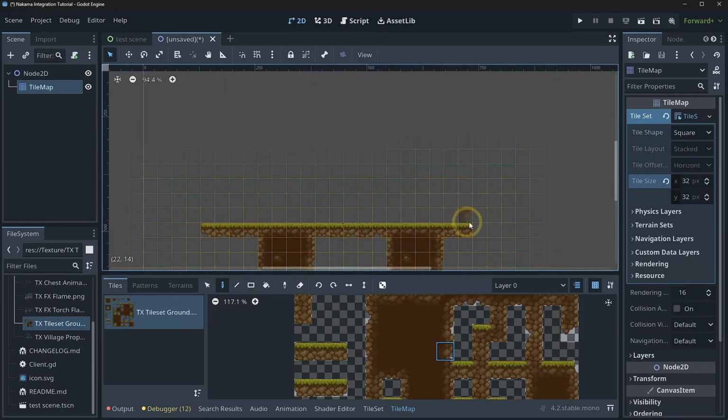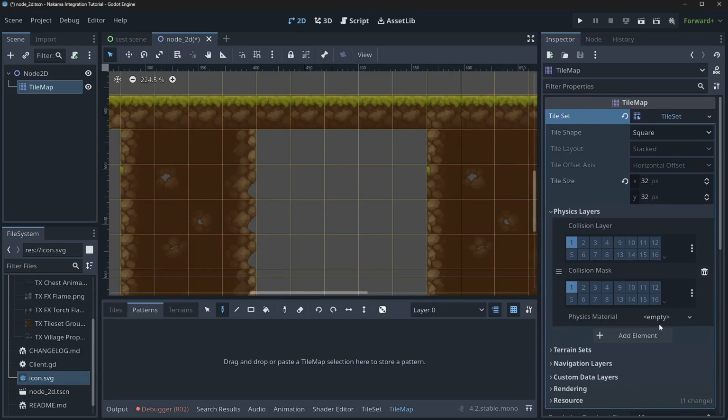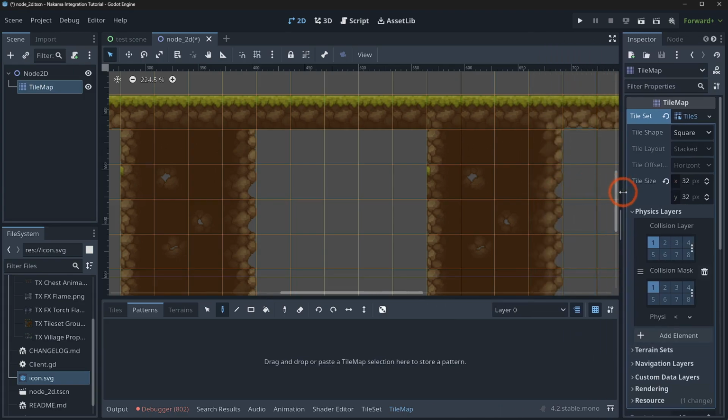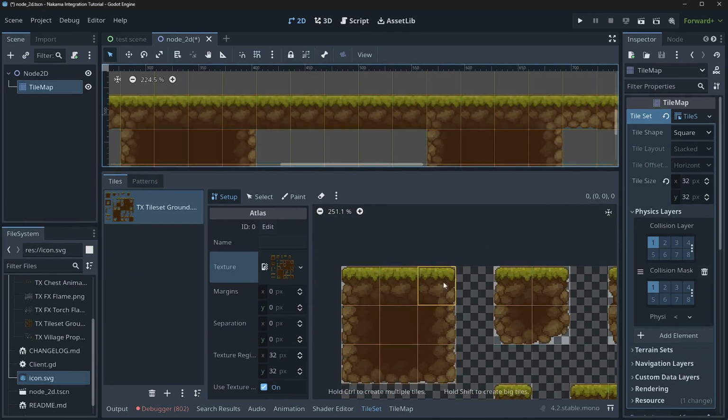And what I'm going to do is make all this navigatable into our physics layer. We're going to add a physics layer here. You can see I have a collision layer and a collision mask here. And if you want, you can add a physics material if you'd like, but you don't need to. And then what we can do is go into our tile set right here, click on our tile set, and then go in and select the tile sets we want collision.